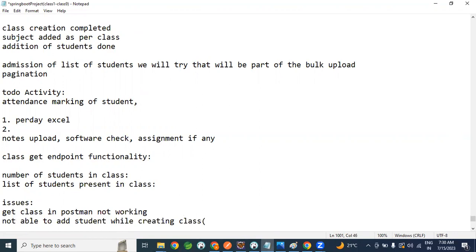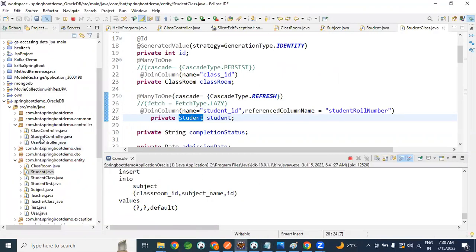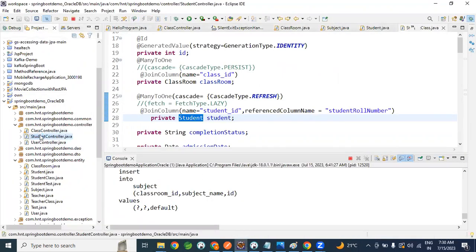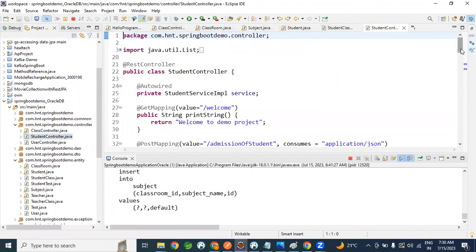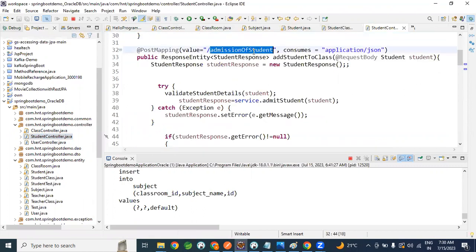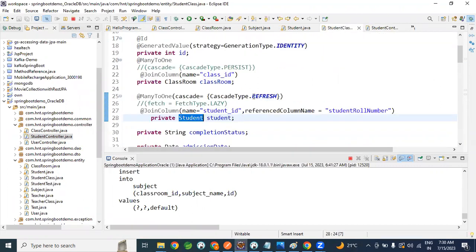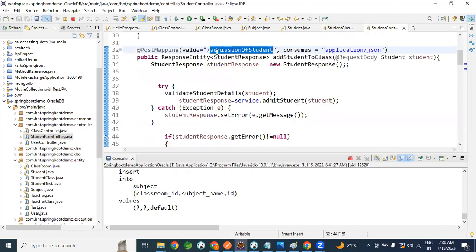Yeah, so there is another way we can add the student. Last time, if you remember, we created one student controller. From there, from the student controller, we have the endpoint admission of student. We can take the students from there. Just like we are trying to add the student at the time of the class creation, that functionality is not working as of now, but we can add the students from the student controller, basically admission of student. From there we can add the student for now.